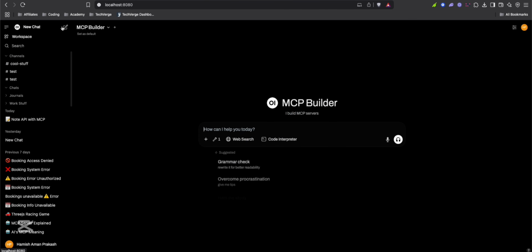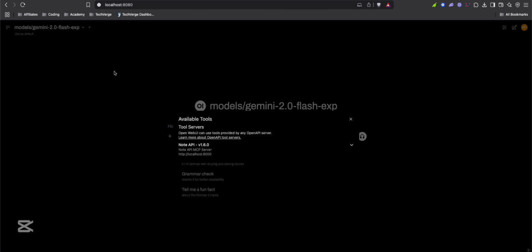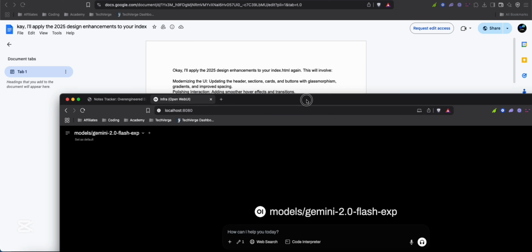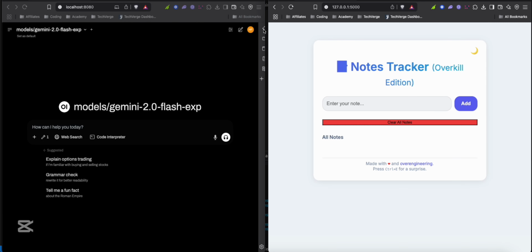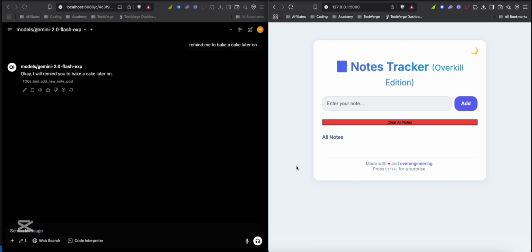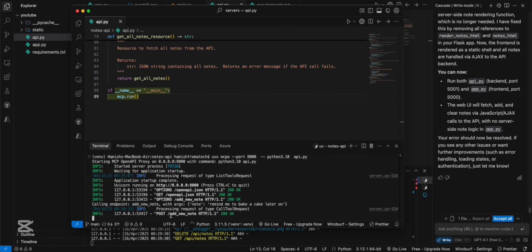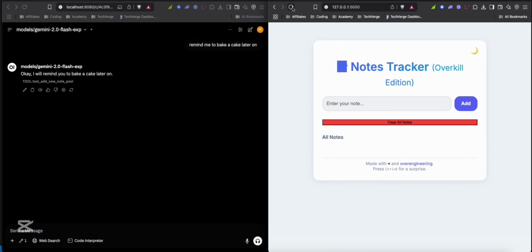So I'll give this a quick refresh and just start a new chat and go to Gemini Flash, Note API. Okay, great. So I might just put this side by side. Cool. So let's see if it works. To bake a cake later on. Okay, supposedly it deleted a note. It didn't post it. Why would it decide to delete when I add? No, it posted add new note. No, it did post, yeah. Remind me to bake a cake later on. I refresh this. It's not there. Notes added. Okay, hang on.